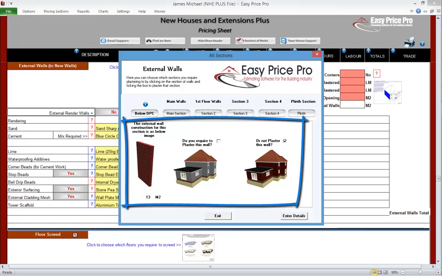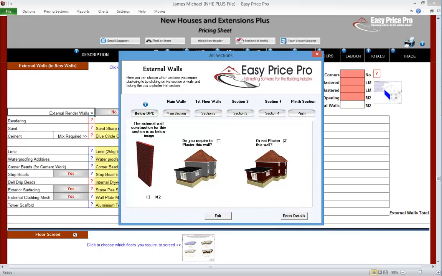Okay, so we're looking at the plastering options for our walls below DPC. We know these are the options for our walls below DPC because the Below DPC button is highlighted. Each section of this form works in the same way. Here, we can see the area of coverage required for the external walls below DPC. We're also given a visual reminder of the wall type. We then use the tick box option to tell the programme if we do or don't require plastering on this section of wall. We don't want to plaster our walls below DPC.